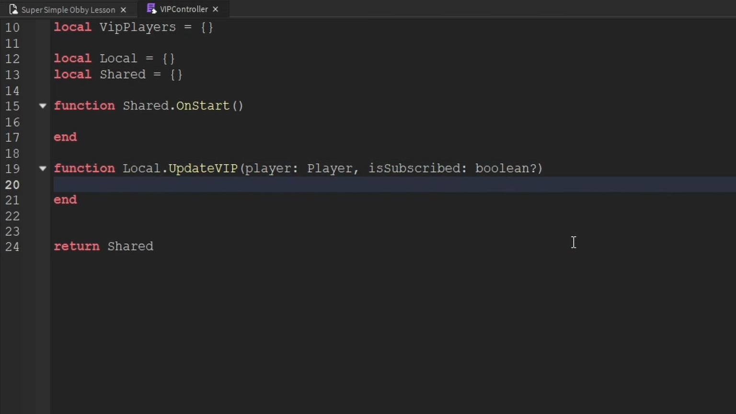And now this function is going to manage and handle the VIP players table. So when a player is subscribed to VIP, it'll add the player to the VIP players table, but if the player is not subscribed, then it'll actually remove the player from that table if the player is already inside of that table. And now to do this, we're going to say if is subscribed, then.